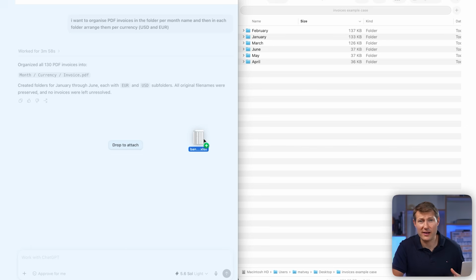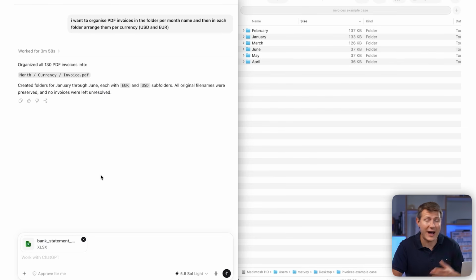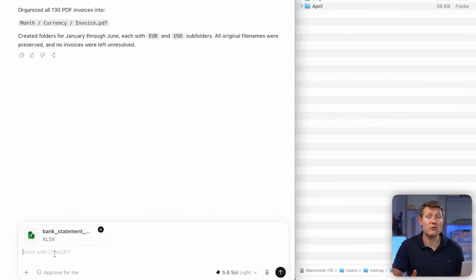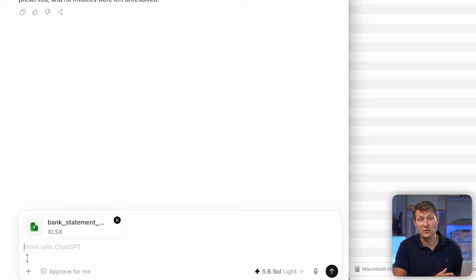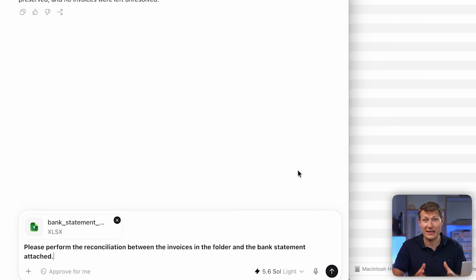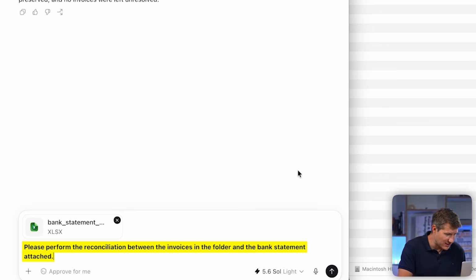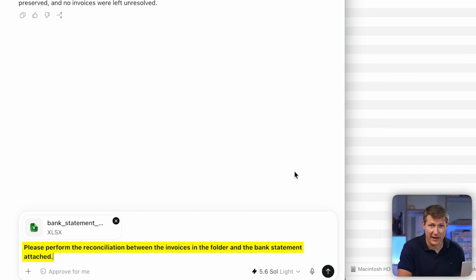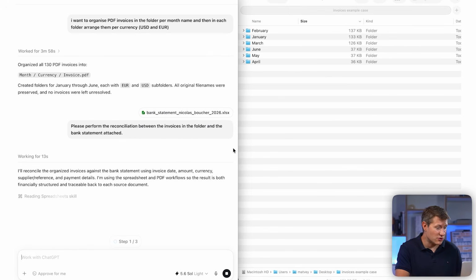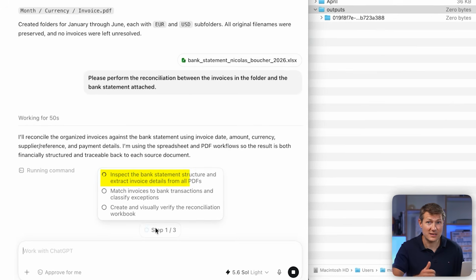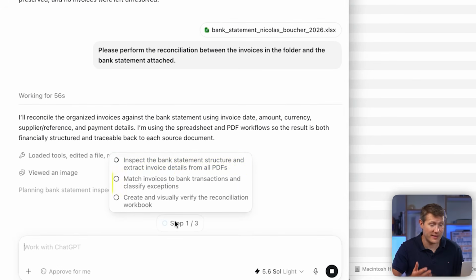So either you have the file in your work folder, or you can also add it directly to the chat. Now I'm going to ask ChatGPT Work to perform the reconciliation for us. And again, in plain English, we say, please perform the reconciliation between the invoices in the folder and the bank statement attached. And you can see ChatGPT just created a to-do list, so you can track the status of the task. First, it's going to inspect the bank statement structure, then match payments to invoices and classify exceptions, and after that, it builds and formats the reconciliation workbook.